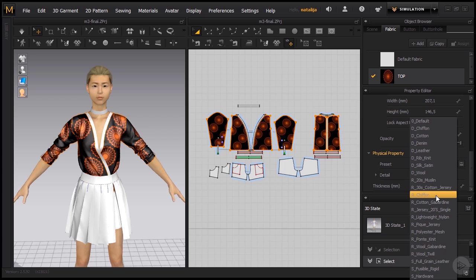Now, unlike the fabrics with the letter R in front of them, these are simulated faster since they're not completely lifelike. So once you're making your outfit and you're in the beginning, you can, for instance, use the D chiffon to simulate faster. And once you're done with the outfit and ready to make your final simulation, you can switch to the R chiffon. And we can actually take a look at how this looks.